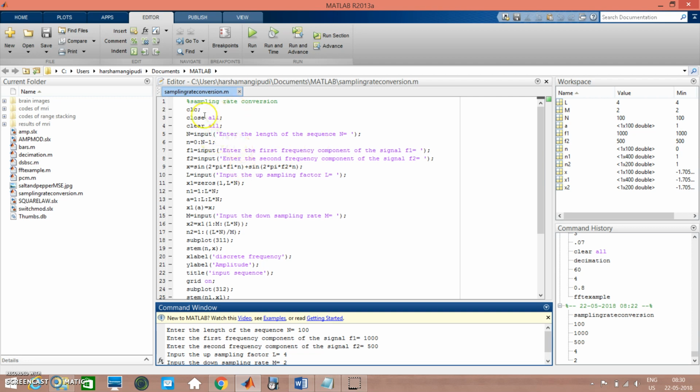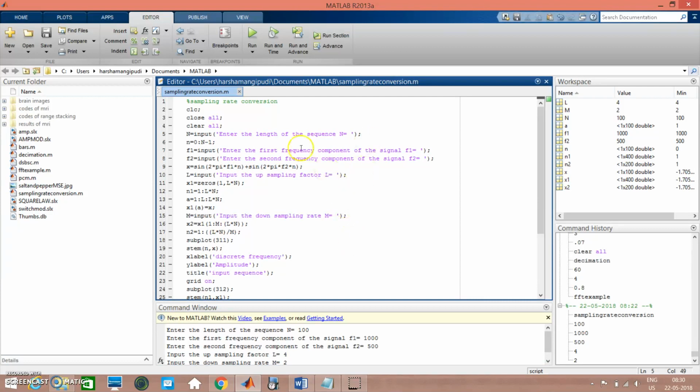So here is the code. First thing, input the length of the sequence, N equal to. You are asking for the length of the sequence. You can give it any number. Mostly this type of sampling conversion is for sequences of more than 30 samples. You can go with a number greater than 30, because for less than 30 it is not required for sampling rate conversion, not so useful.